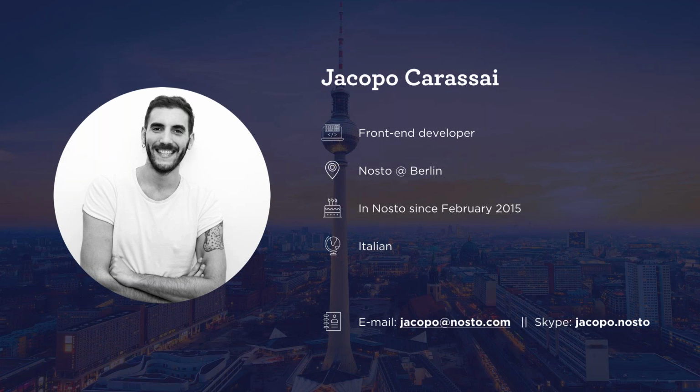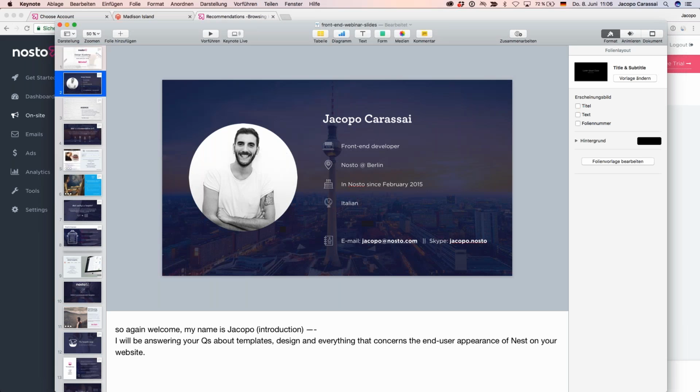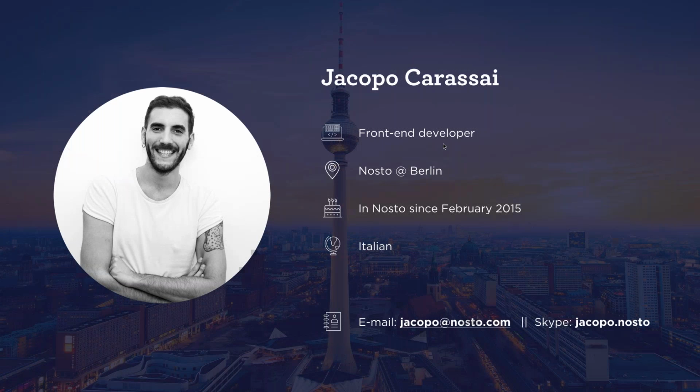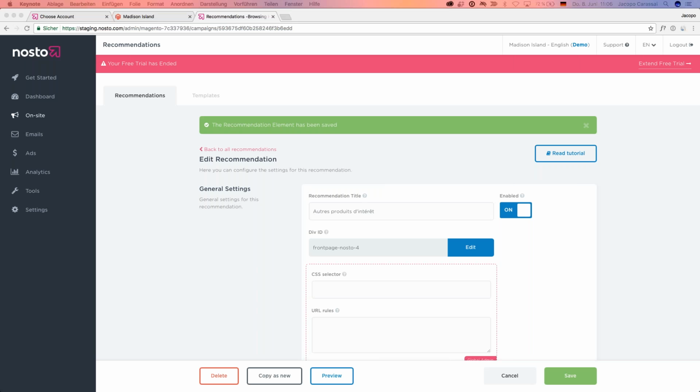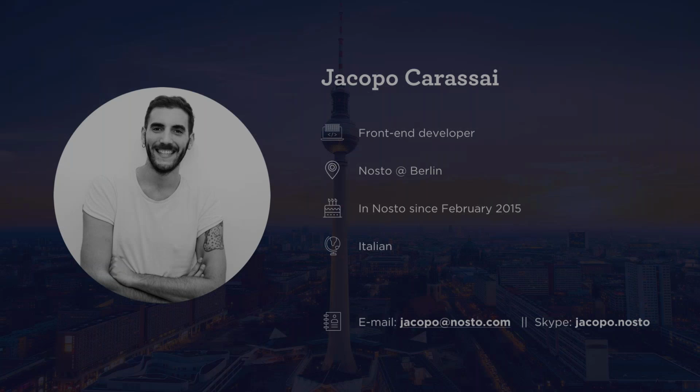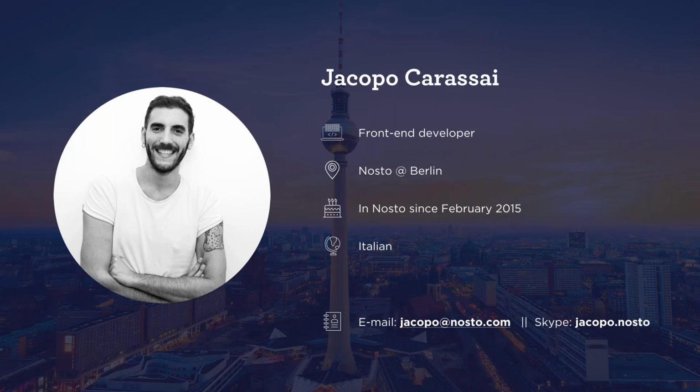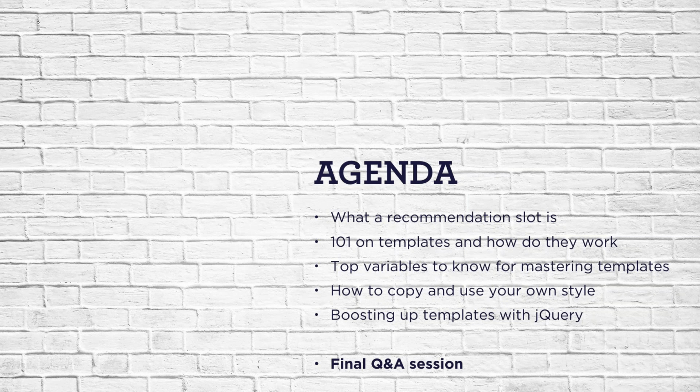In this session, we're going to go through an agenda, all about the recommendation template and on-site recommendations.